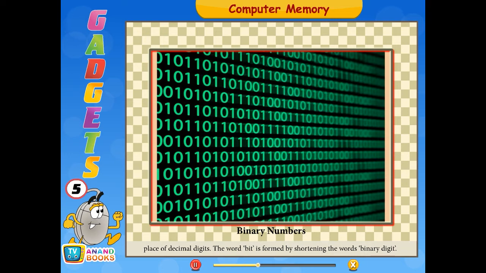A computer uses binary numbers in place of decimal numbers and therefore uses binary digits in place of decimal digits. The word bit is formed by shortening the words binary digit. Decimal digits, which we usually use in our everyday lives, have 10 possible values ranging from 0 to 9. But binary digits or bits have only 2 possible values, 0 and 1. A bit, or a single binary digit, which can be either 0 or 1, is the smallest unit of data a computer can handle. A group of 4 bits is called a nibble.